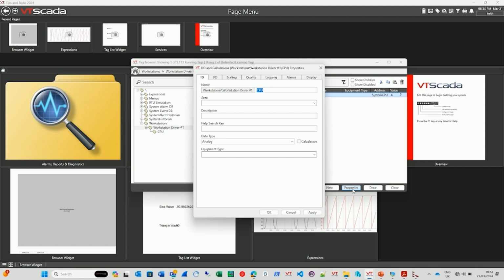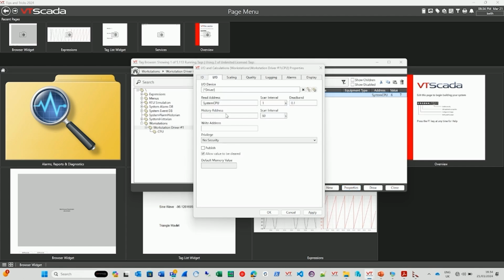So I've created an I/O and calculation tag, and here I'm monitoring the average CPU, the system CPU. So I can actually get a poll of the CPU performance. And what's neat about the workstation tag is you can configure it to be either the local machine that you're working on or a named workstation. So if you have dual servers or redundant servers, you have the ability to monitor your entire network through VTScada.